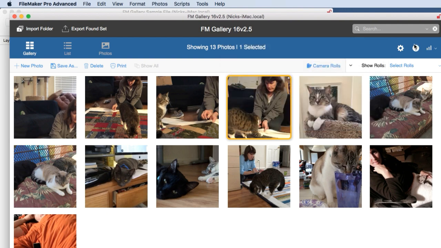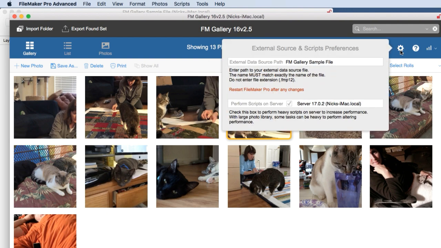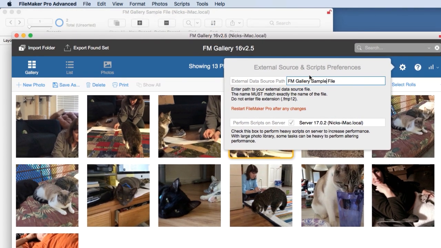So, sorry, you need to go here to the preference, the key here, and then you enter the name FM Gallery sample file, for example, right? Or you type the name of your file you have on the server. It must match exactly the name of the file. Otherwise it doesn't work. So here, for example, my file is FM Gallery sample file, so I copy FM Gallery sample file here.